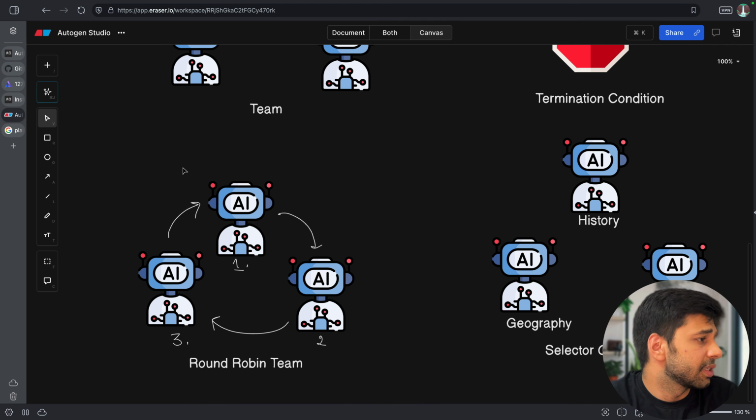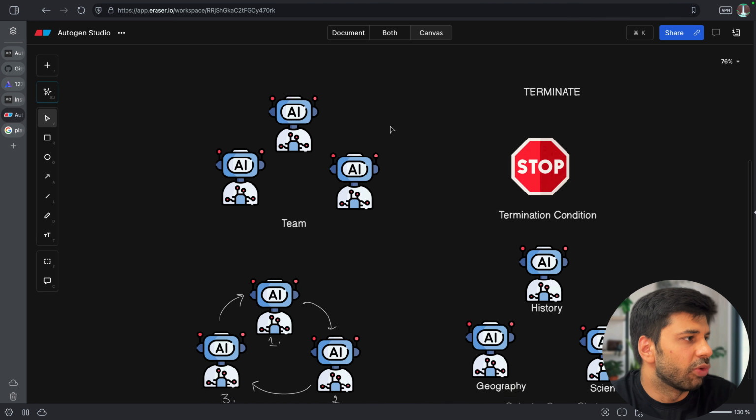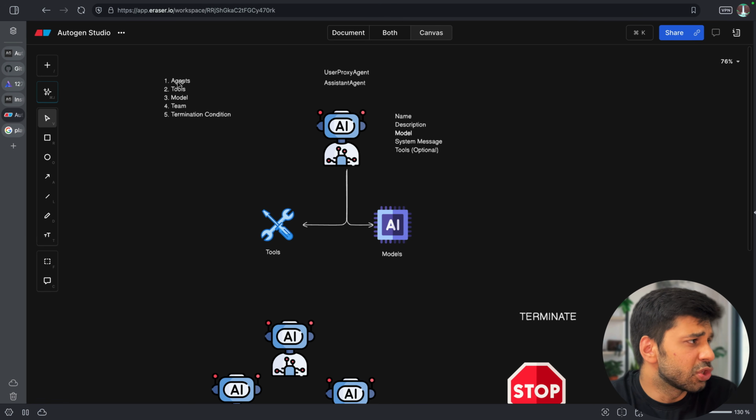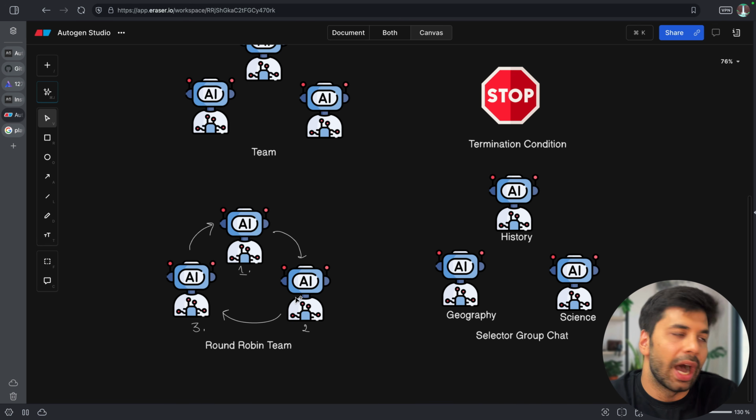And yeah, I think this important thing which was required here, that is done. So if I quickly show you what we have covered, we understood about agents, what are the components in agents. Then we understood about team and the termination conditions. And we also understood how agents inside the team can interact with one another. So that was also a very, very important thing to understand.